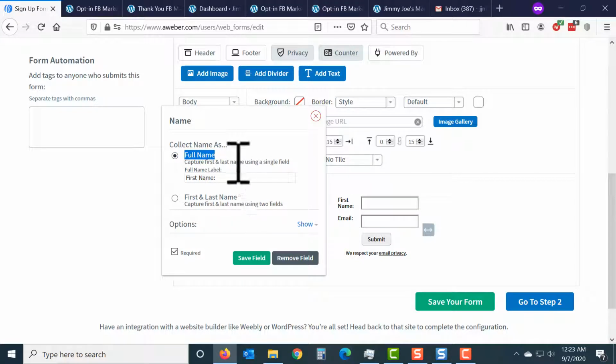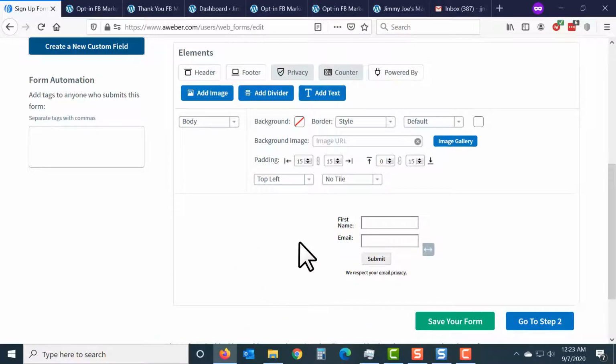If I have a space, a field for someone to put their name in, I require it. I really want them to have it. If I don't care whether or not they use the name field, I would just remove the field. But as long as it's there, I require it. So I'm going to click Save Field, and that's done.